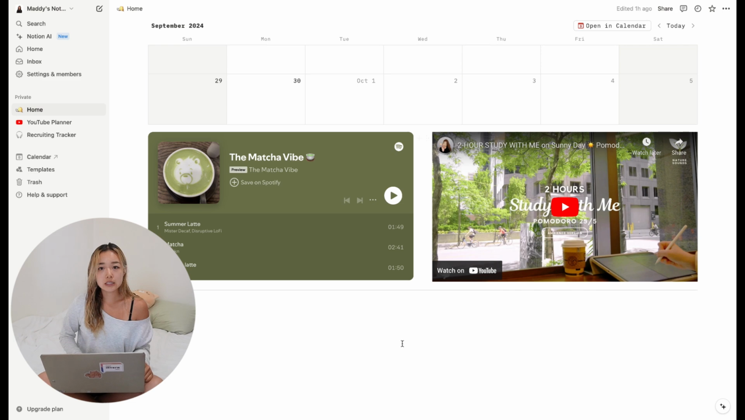Moving on to the last part of my homepage, it consists of two different sections. To the very left, I have a link to a random Spotify playlist. I love listening to lo-fi or any calming music while I work because music helps me concentrate so much, and I really like how I'm able to include a Spotify playlist directly to my Notion, just so that I don't have to jump around like so many different apps and platforms.